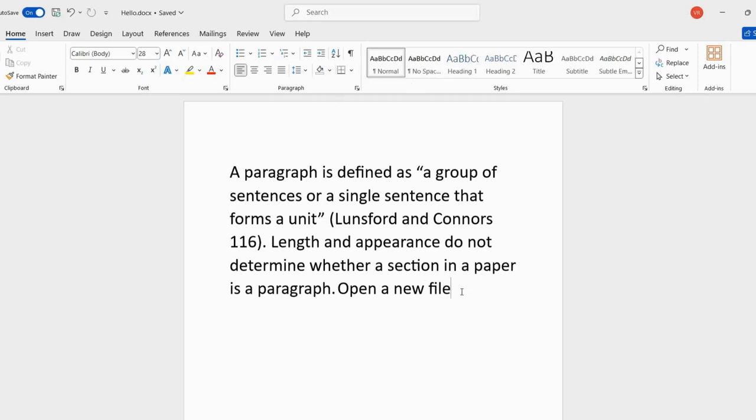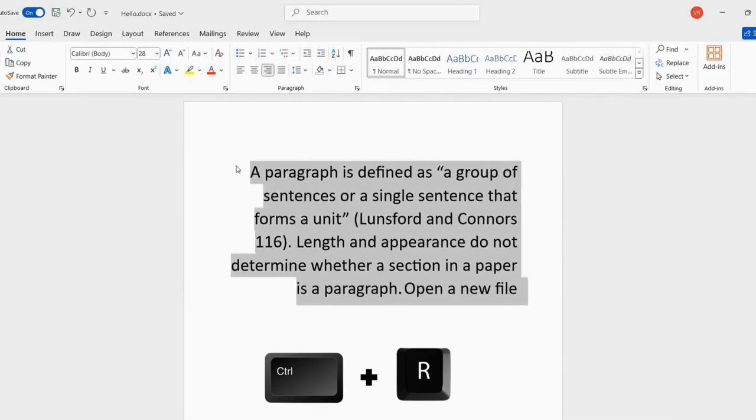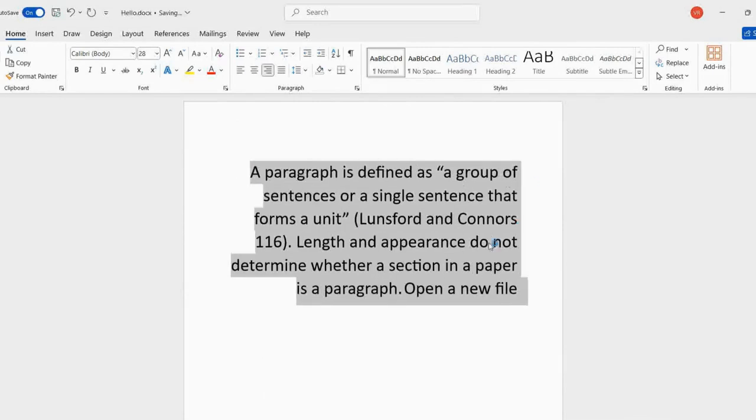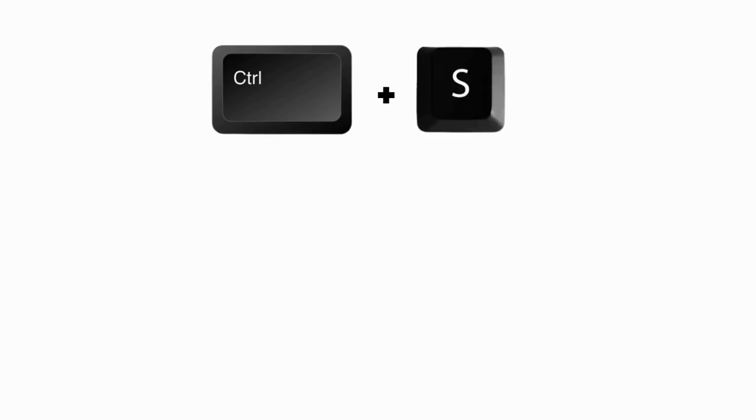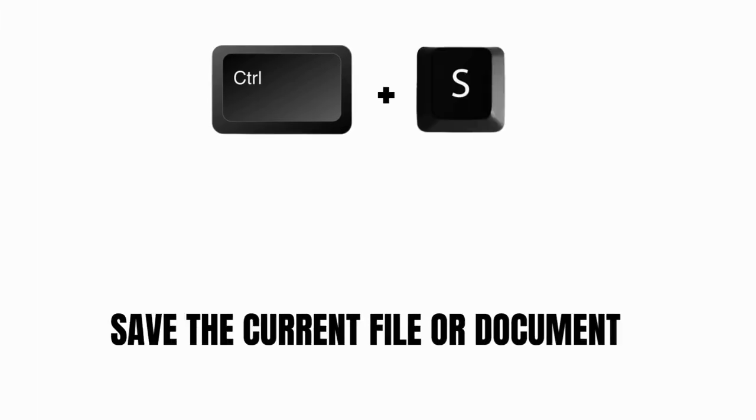Ctrl R, align text to the right. For that, first select your text and just press Ctrl R, and you can see that your text is moved towards the right.